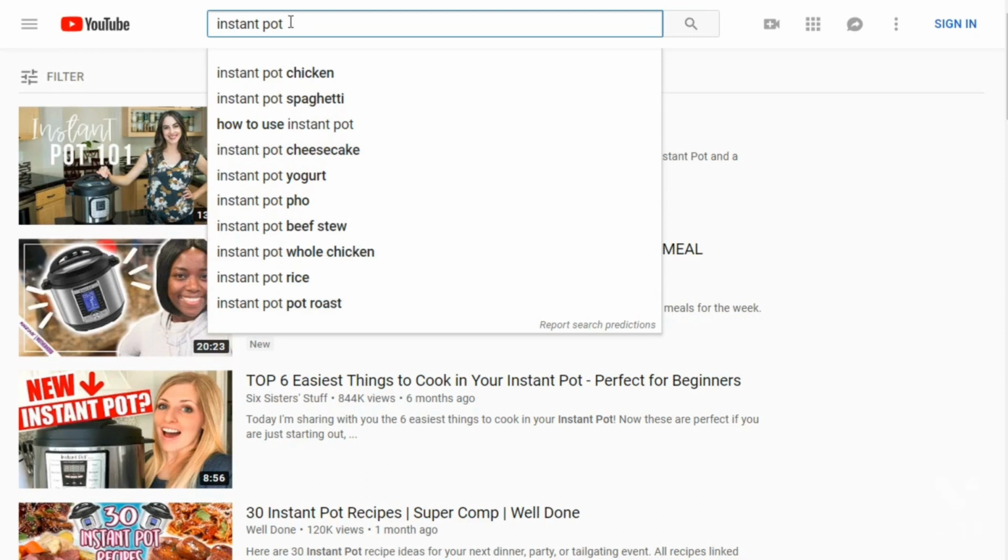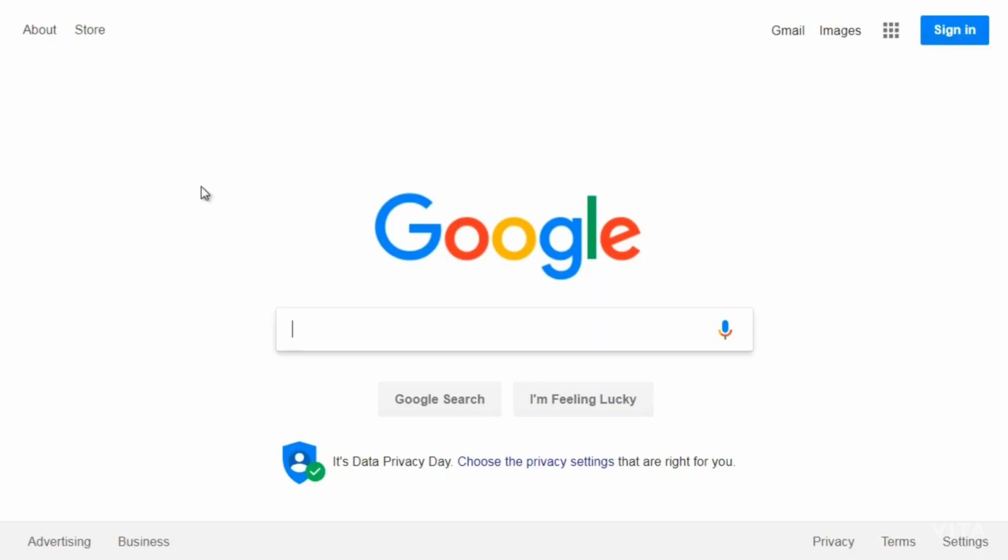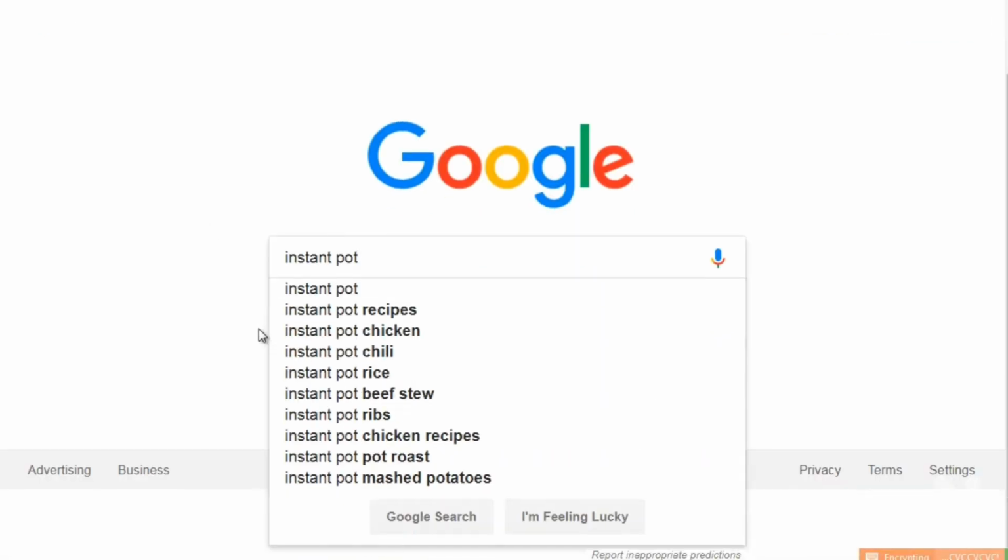Now let's hop over to Google and see what we get. Do we get the same thing? Do we get something different? If you go to Google and type in the same thing, Instant Pot, we can see we've got Instant Pot recipes, Instant Pot chicken. Notice that the chicken and the pot roast seem to appear both in Google and in YouTube.